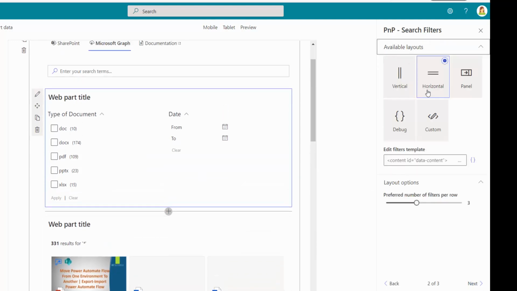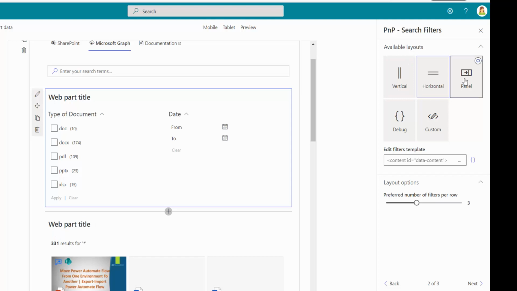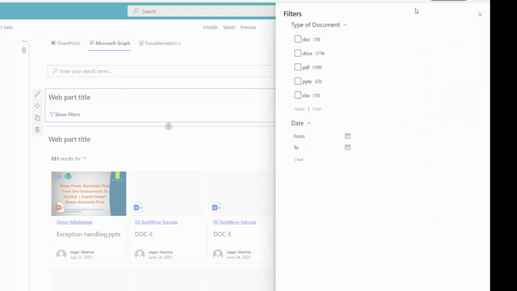Okay, now it is in the horizontal layout. If I do it in a vertical layout, you can see it over here. Okay, now the panel layout. You can see it from here. There is a show filters icon. On clicking that, I have this panel appearing over here. And by default, the alignment of these filters is vertical inside a panel layout.